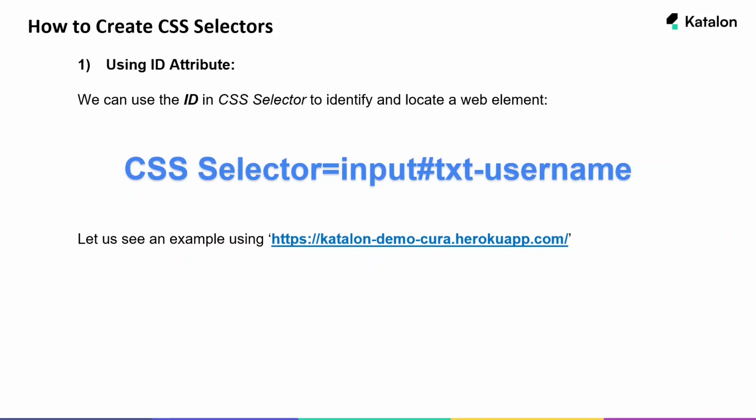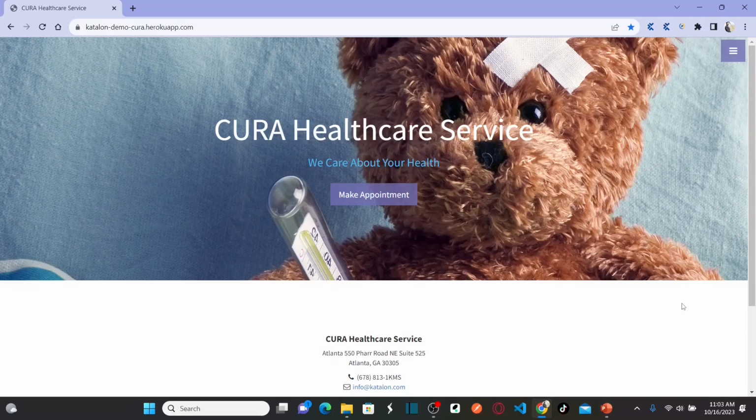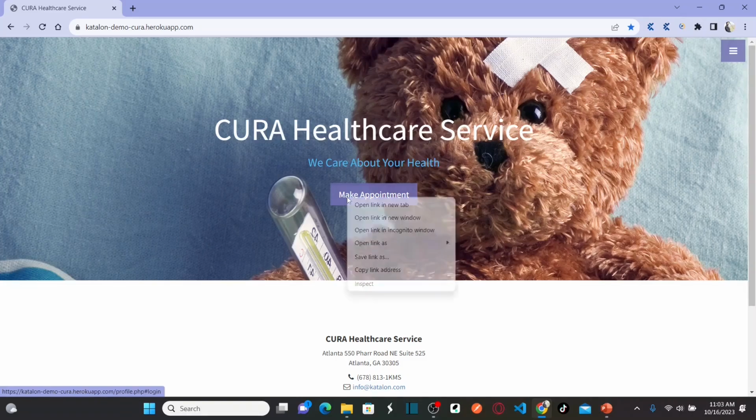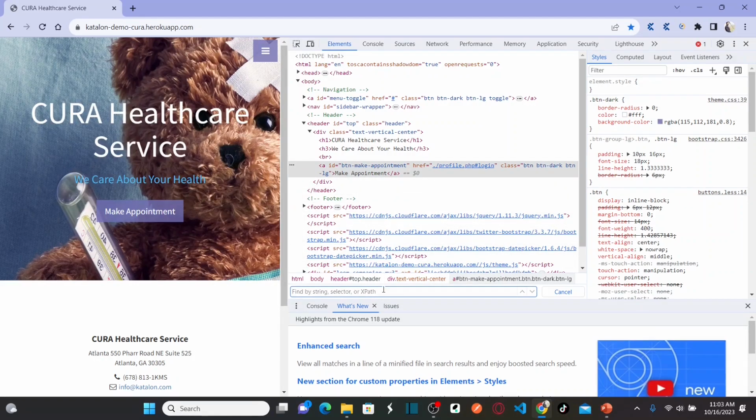Now let us see an example. How can we create CSS selectors by using the ID attribute? For that, let's go to the Cura Healthcare application. Let's say I want to create a CSS selector for Make Appointment. Right click, as usual we inspect the element, and here let's press Control F. I want to take ID as an attribute. You first need to start with the tag name. This button is under the tag called A, so directly you start with A.